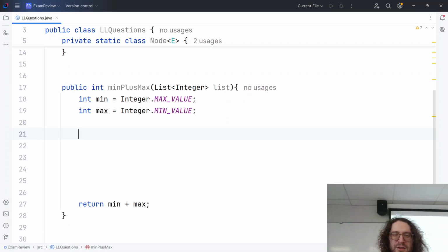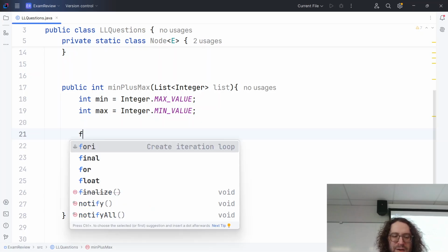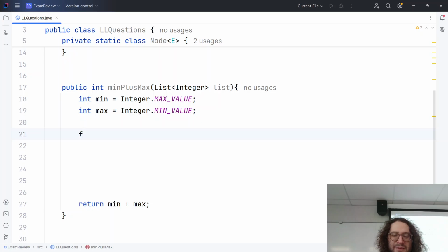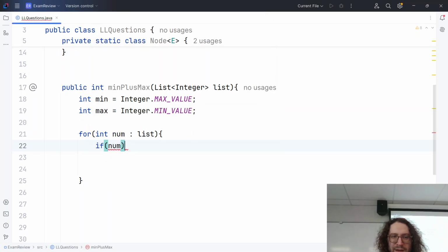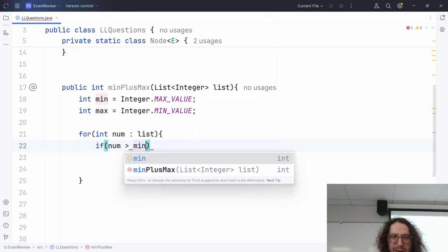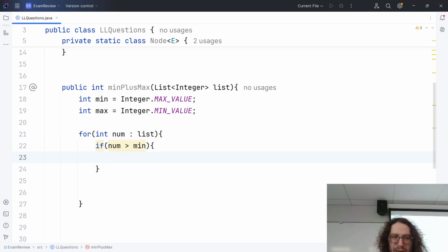So finding the minimum and the maximum is fairly straightforward. You have probably done this a million times. I'm not even going to bother writing a regular for loop. I'm just going to do a for each: for int num in list, right? And if num is less than min, then min is equal to num. And then we do this for the max as well.